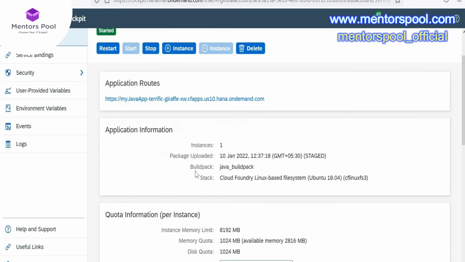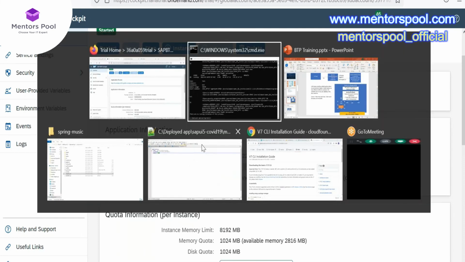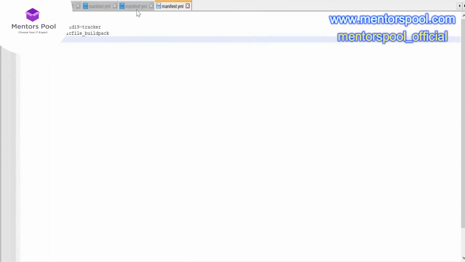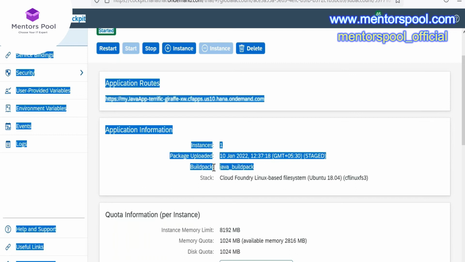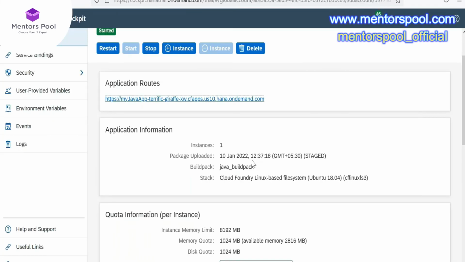And guys, now see Buildpack, Java Buildpack. I have never mentioned in my manifest file that I'm using the Java Buildpack. I have never mentioned it. But Cloud Foundry is so smart that it automatically detects that, boss, this is a Java application and I have to use this Buildpack. And the moment I click this, it will open my application.